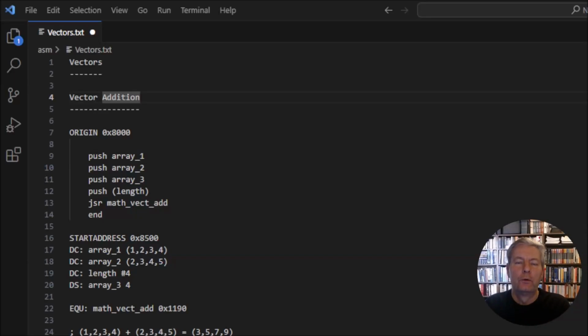We are going to continue with our mathematics library. In this video, we're going to see how we can generate and manipulate vectors. Now, I've decided to revert back to Visual Studio Code Editor.